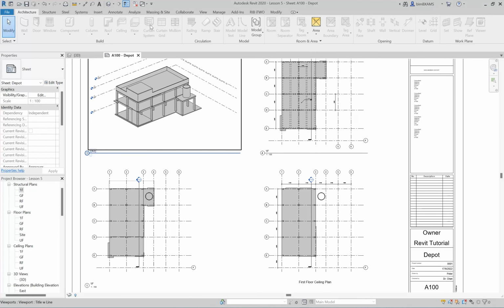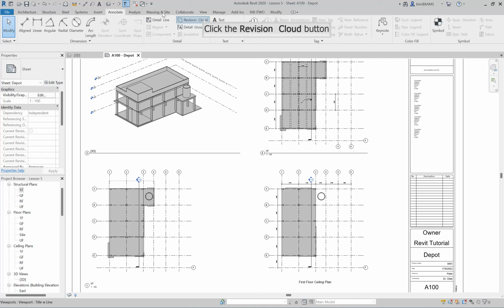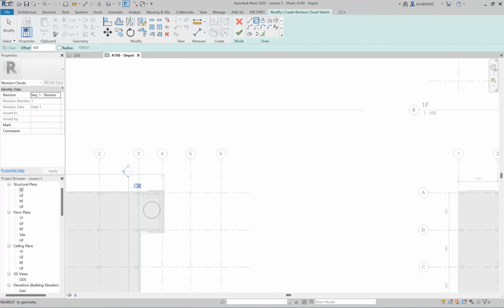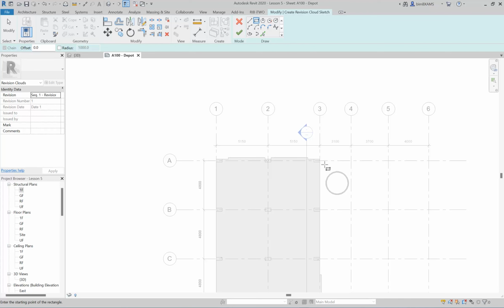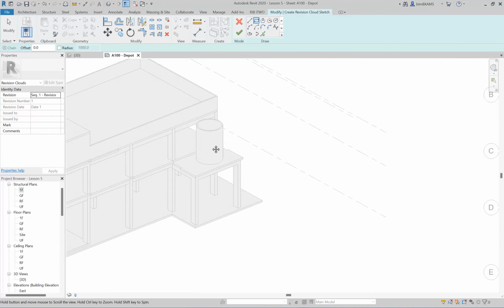Given that we have just created new walls, we need to mark the new walls to let other people know. Go to the Annotate tab. Click the Revision Cloud button. Revision Cloud is an annotation to notify other people that the specified area has new changes or new elements. Circle the new walls in different plans. Also cloud the 3D view on the drawing.